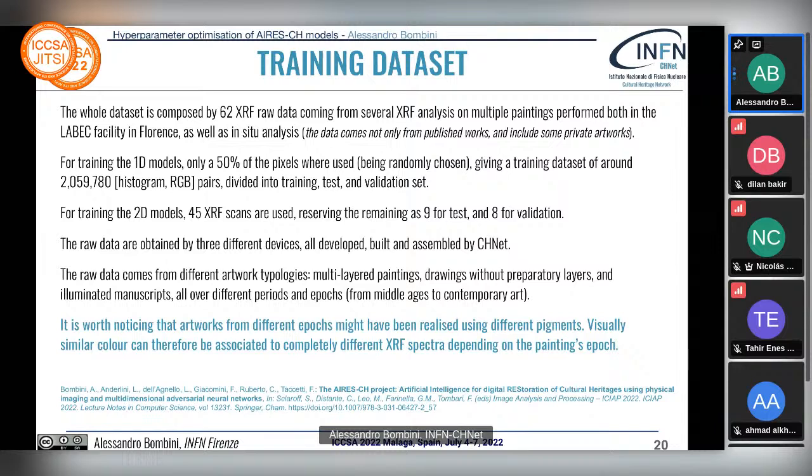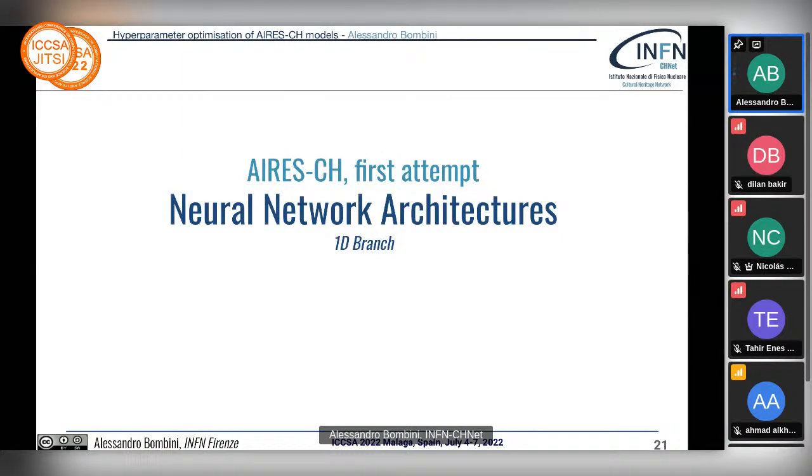For the 2D models, we randomly split the 62 into 45 for training, 9 for test, and 8 for validation. Those raw data were all obtained by our custom device, developed and assembled by CHNET Florence. The analyses were carried out on different artwork typologies: multi-layer paintings, drawings, illuminated manuscripts, frescoes from different periods and epochs. This means we may have similar colors coming from different pigments. So the first attempt was to find out if it's possible by designing and testing a few neural networks.